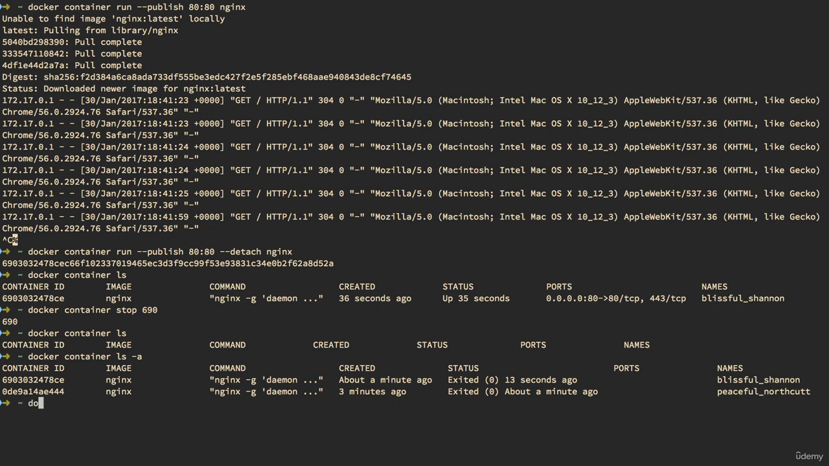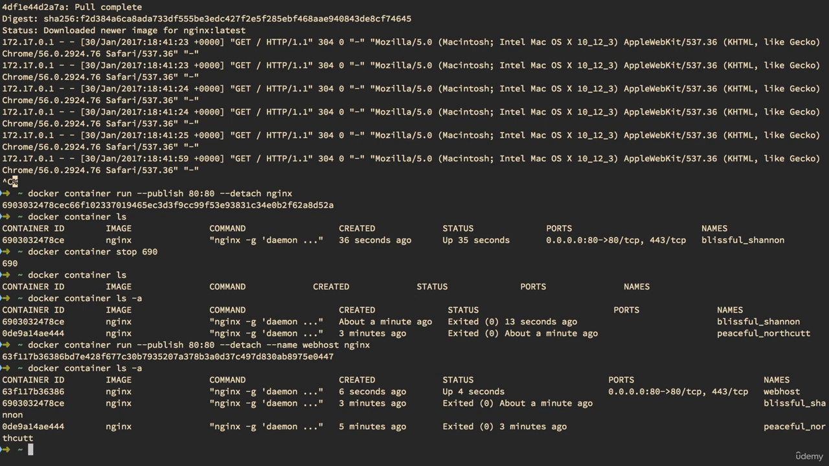So let's create a new one. Docker container run, put in our publish and our detach. But this time we're going to specify a name. I'm going to call it web host Nginx. And now if I do my docker container ls -a, you'll see 3 containers. The one we just started, which has a name of web host, and then the 2 that we previously started and then stopped. Now, since we're not running this in the foreground anymore, we can't see the logs.